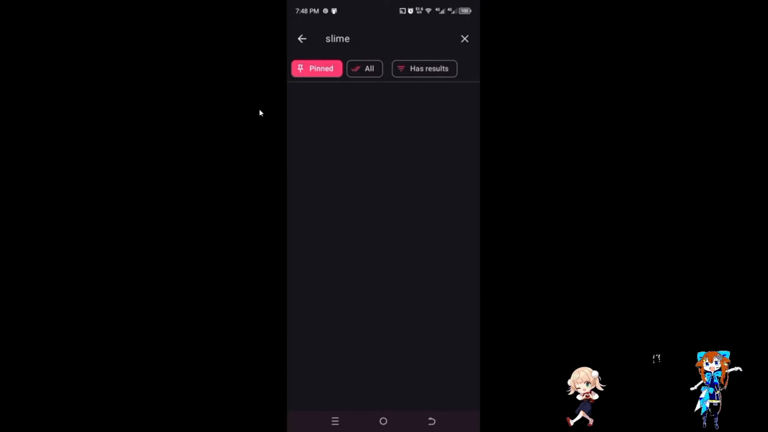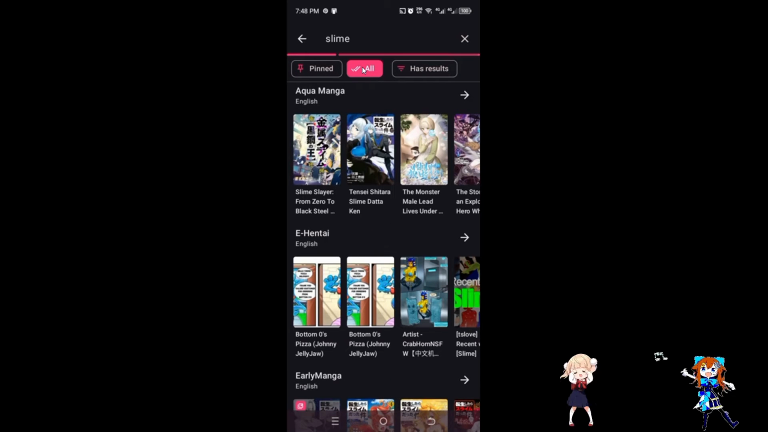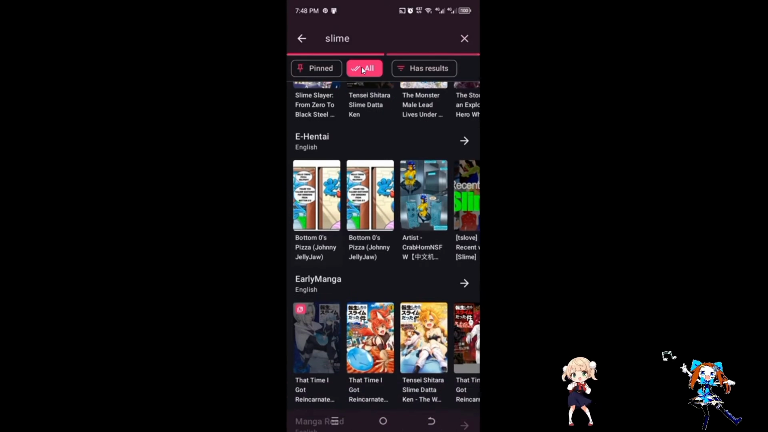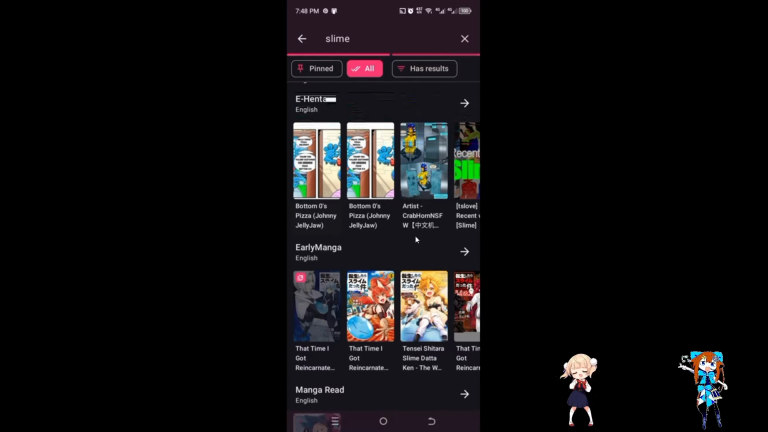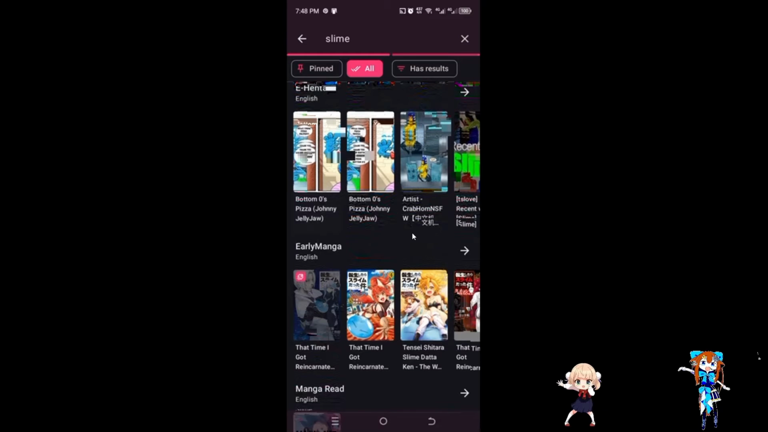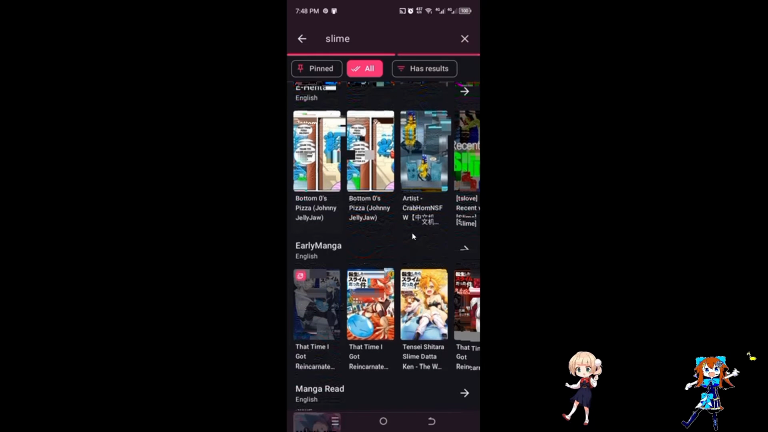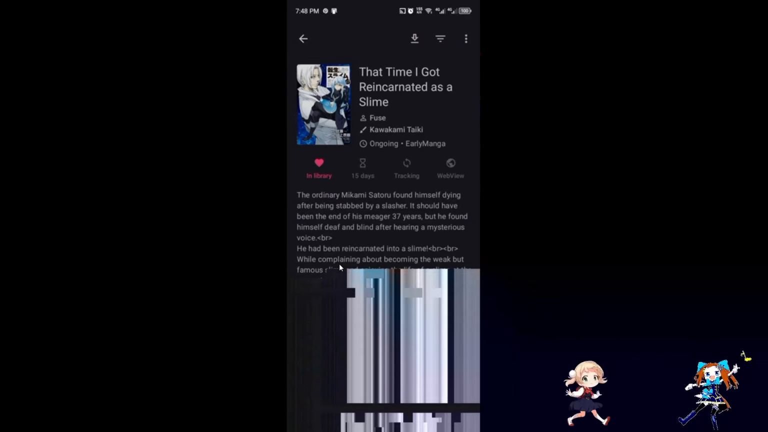Alright, so we're in this source right now. Going to go to all. All will load up. Right, and this is all here. So I come in here and I add this to my library. It's already in my library. But that is one out of many sources. This is Early Manga. There are Manga Reader, Manga Clash, all the names on there.